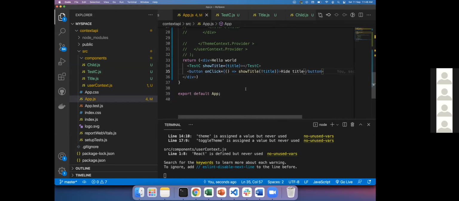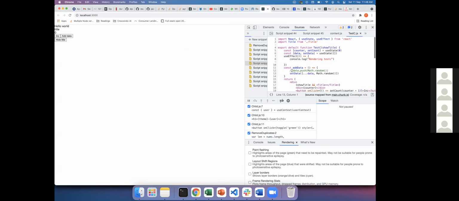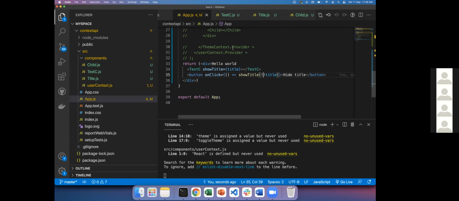Is it not re-rendering? Okay, is it a negation of this? Double negation we have to do. One second. Show title is coming. Okay, so this is an object, so we have to destructure this.